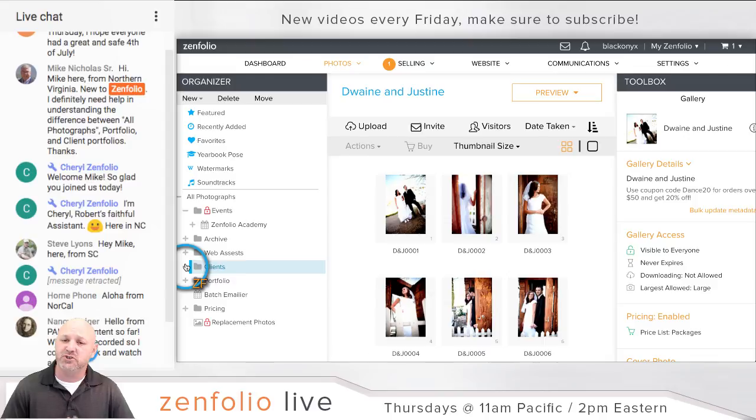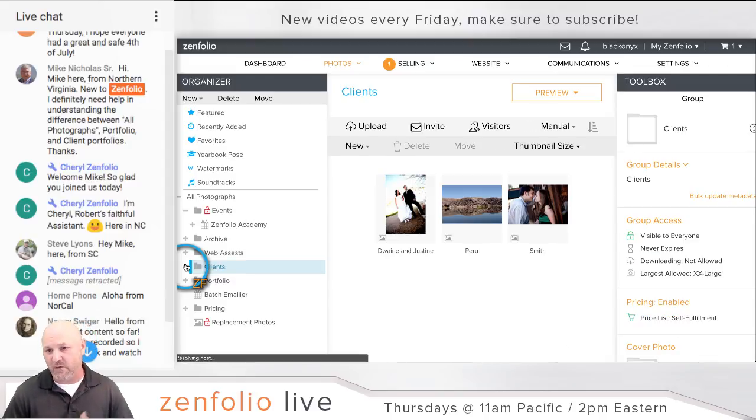And again, to address your question of what's the difference between all photographs, portfolio, and client portfolio, the all photographs is your main level group. And then client portfolios and portfolios and things like that, it would just really depend on what your intent is with the content that's inside of that. And that's something that you set up yourself. So whenever you create a Zenfolio account, it comes with some preset things in there, and you can definitely change it to suit whatever needs that you have.